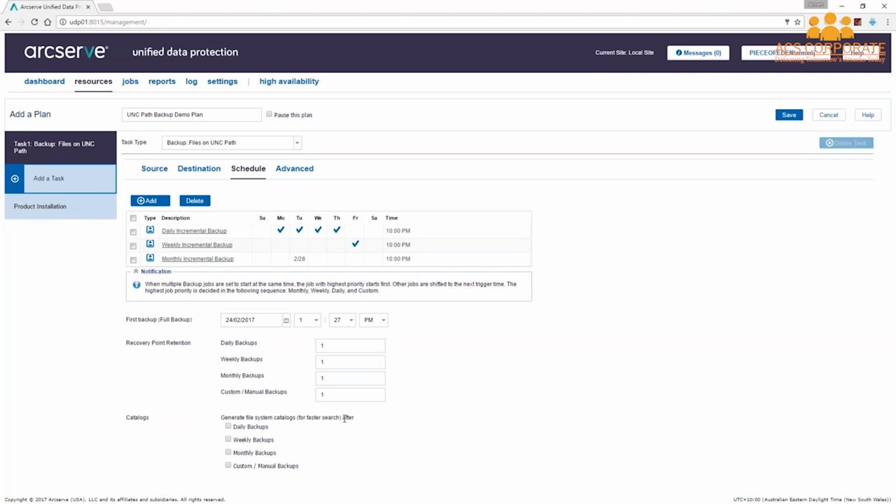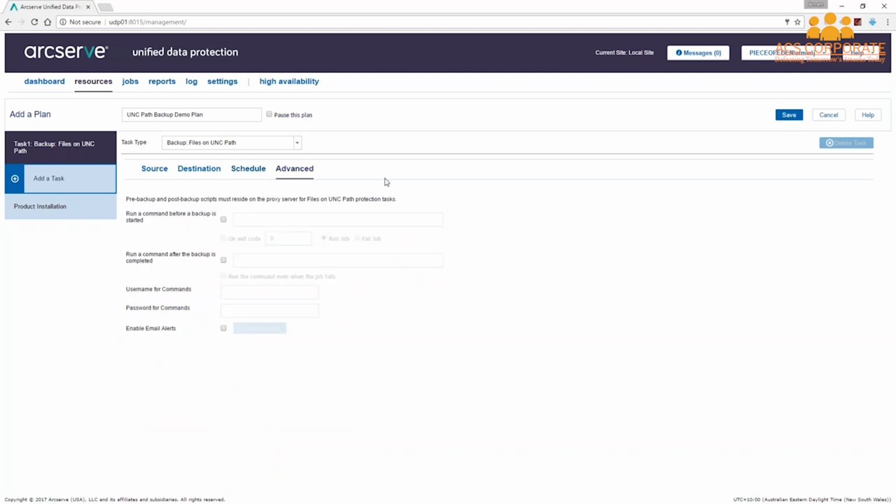So I've added these in. If I need to do cataloging, if I'm doing a lot of searches, I want that search to be faster, I can catalog that. If I want to do copy to tape, I need to catalog that. But for now, I'm happy with this. I'm going to go to advanced where I can run pre-post scripts, or I can enable email alerts. Again, I'm going to leave that blank for now. And that's all I need to do, and I can hit save on that, and that will do the backup of the share. Just before I hit save, let's take a look at how we can also do the replication.